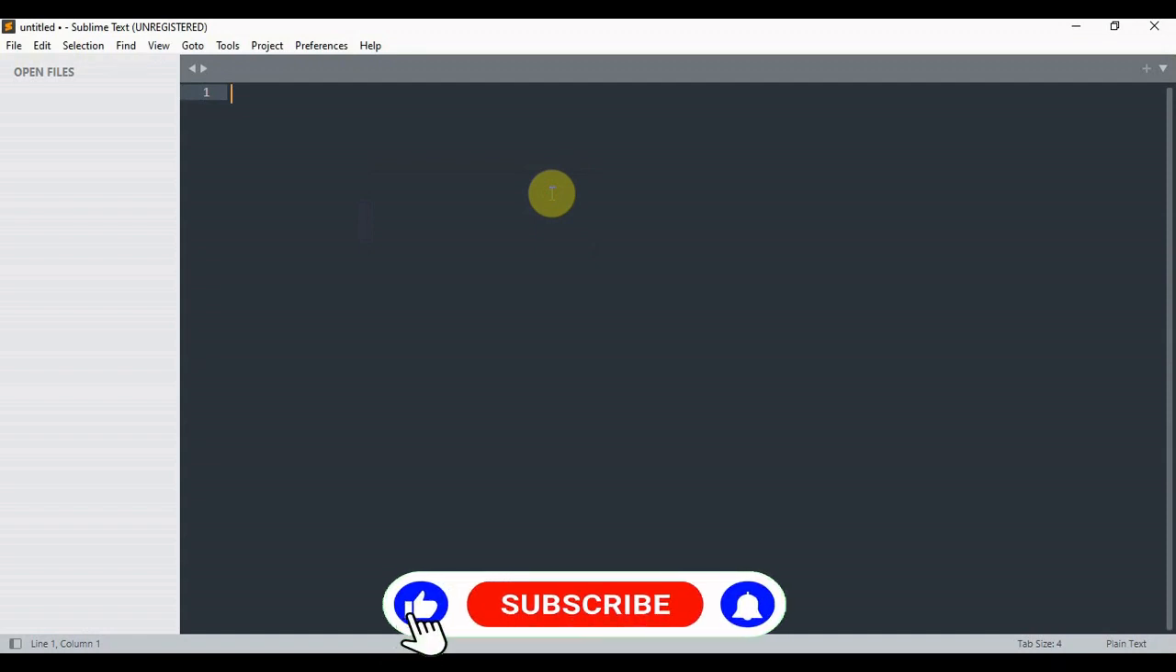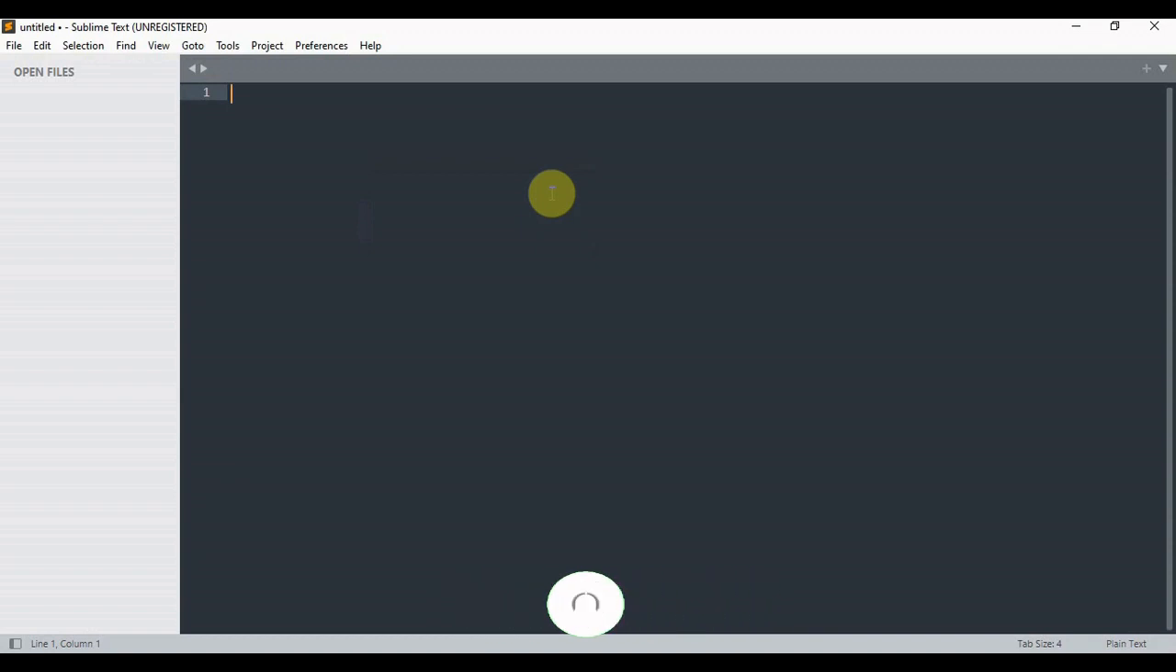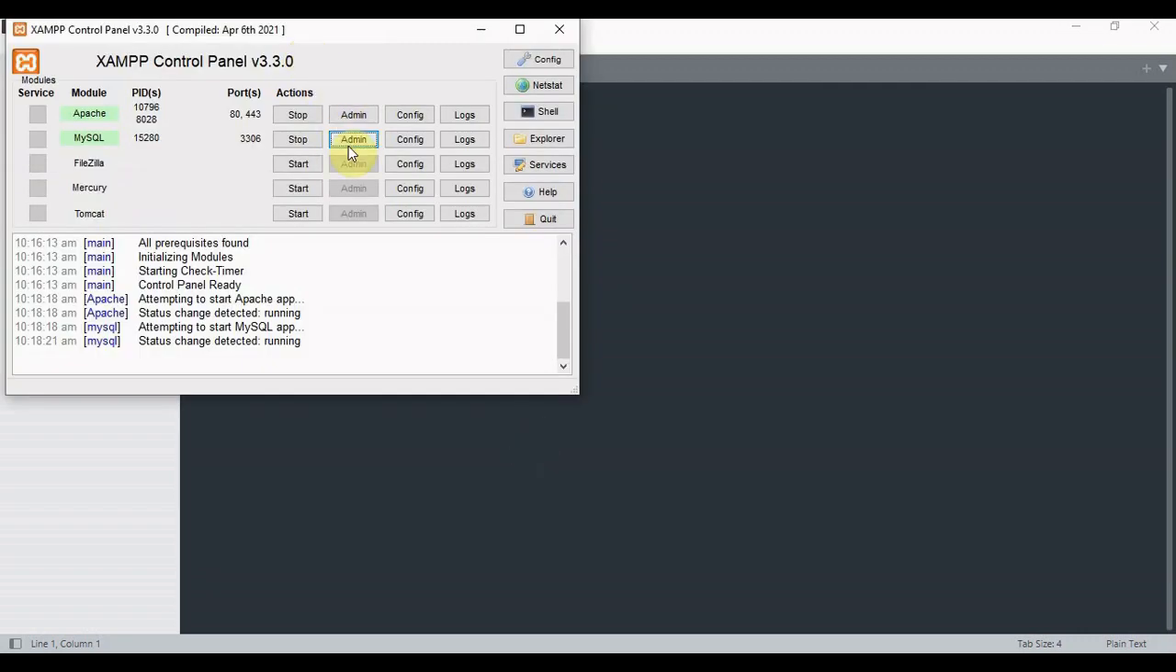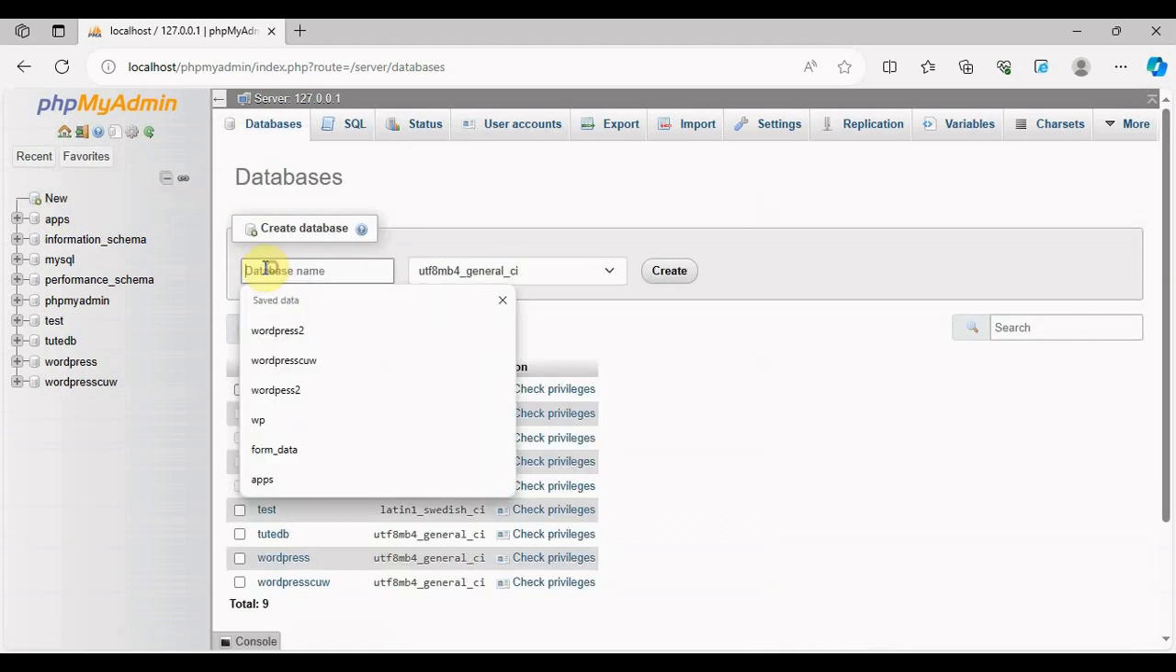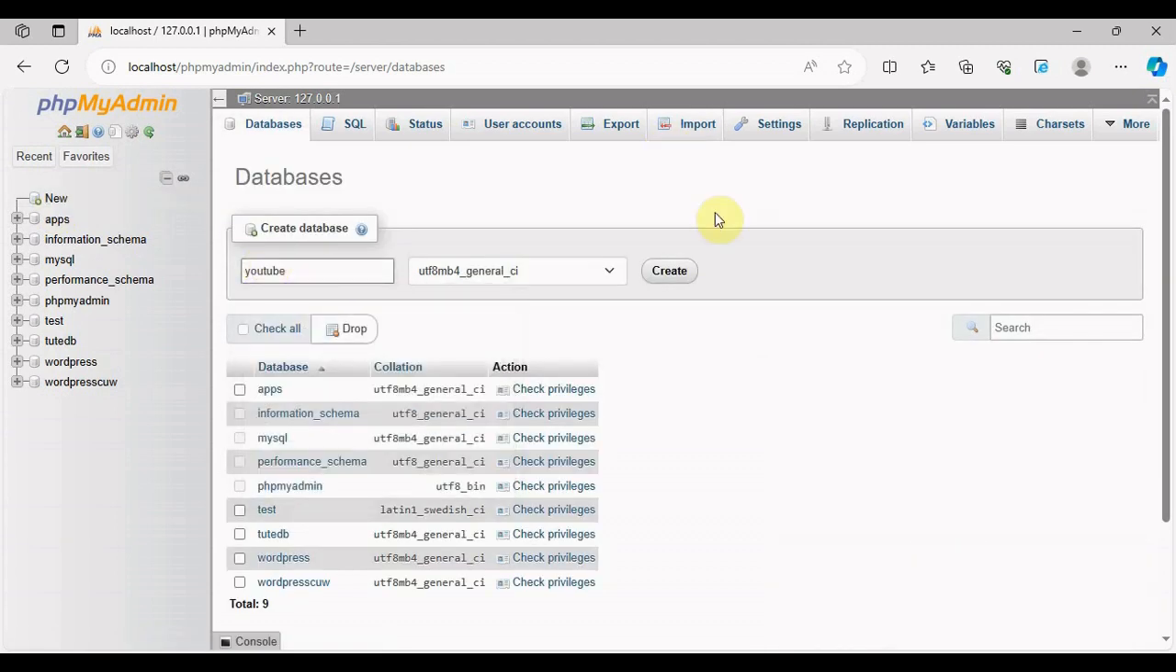In this video, we're going to create a CRUD operation with PHP and MySQL, and we'll also include images. So the first thing we have to do is set up our database. Open your XAMPP control panel, and let's go to the MySQL admin. And then let's create a new database. We're going to call this database YouTube.